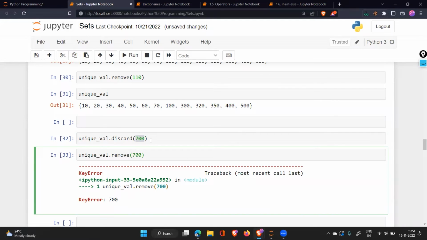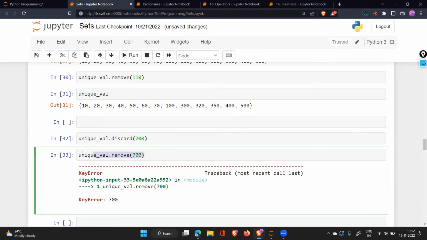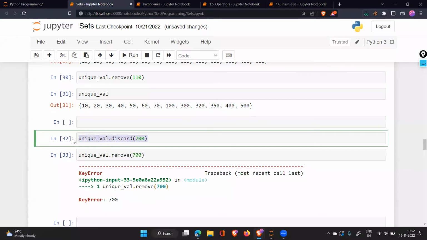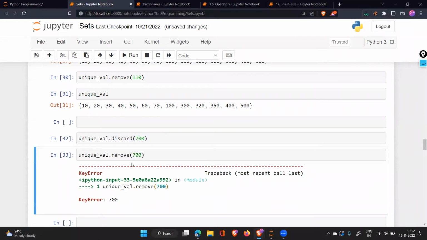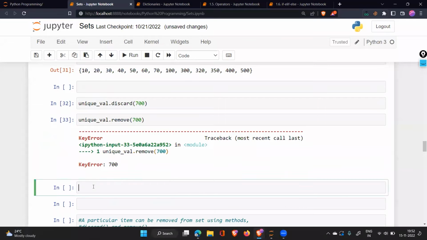So we are stopping here. And I have discussed that if you don't want to stop suddenly, you will not be using remove because it is stopping your application. It is stopping your program suddenly. That's a bad experience. So you can move ahead with discard. After that, another method is, let's see if pop is working here. So we have unique val dot pop.